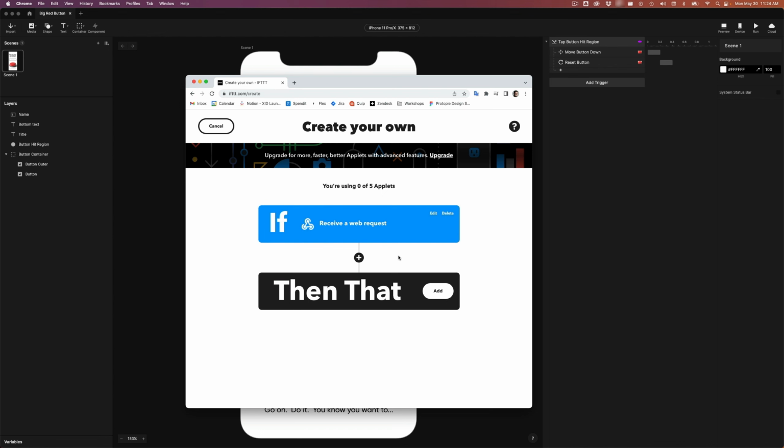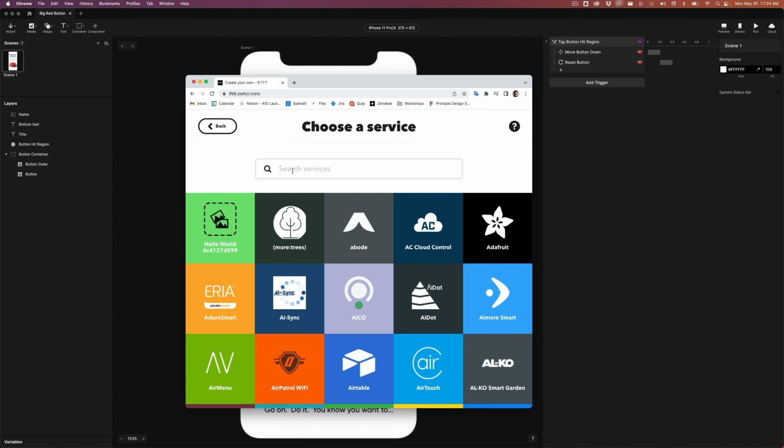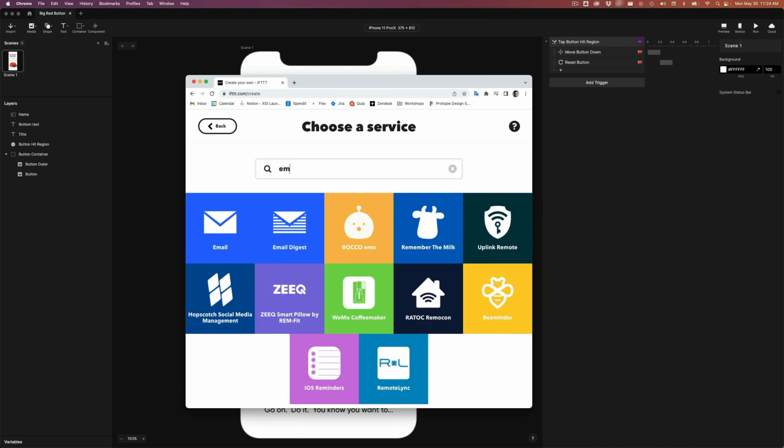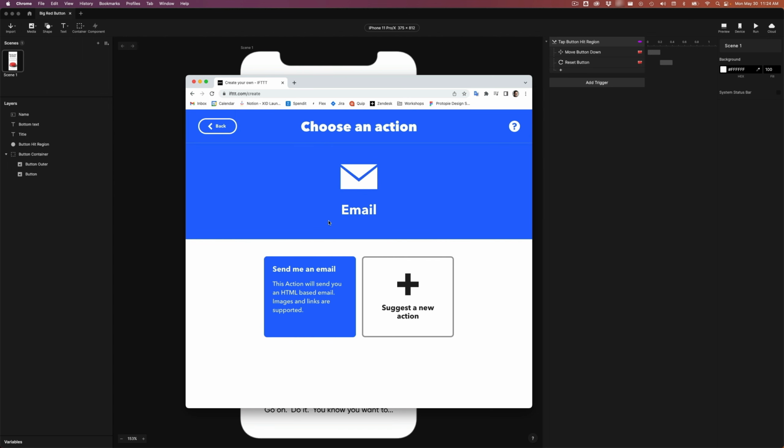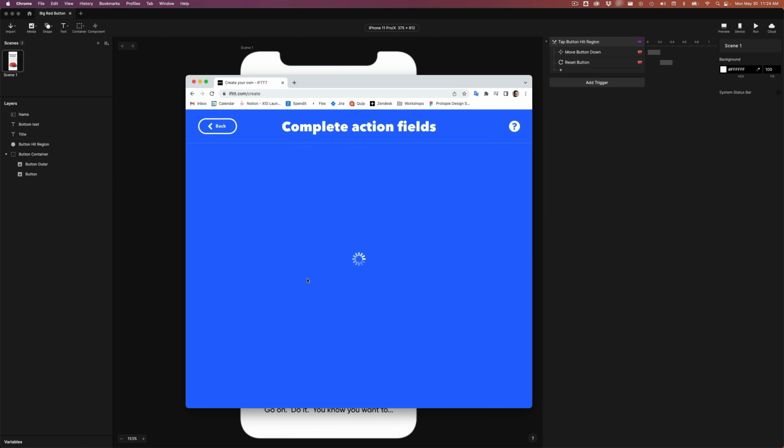Now we need to configure our action. Click on Add beside then that. And my action is I want this to send me an email. So search for email. A couple of options come up. Choose the first one, email, and then click on Send me an email.